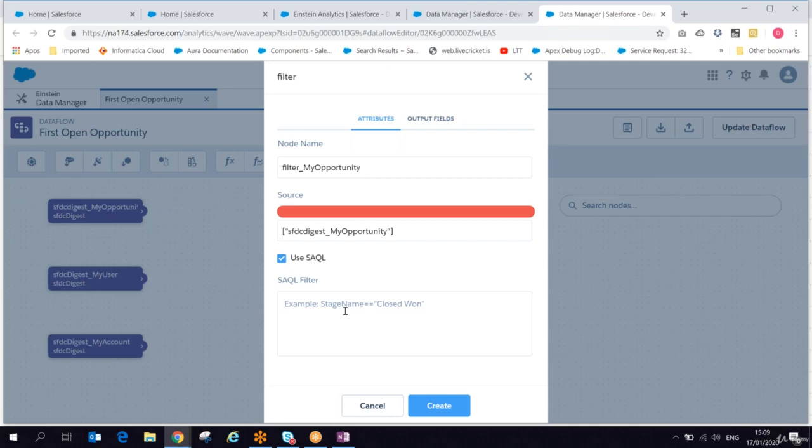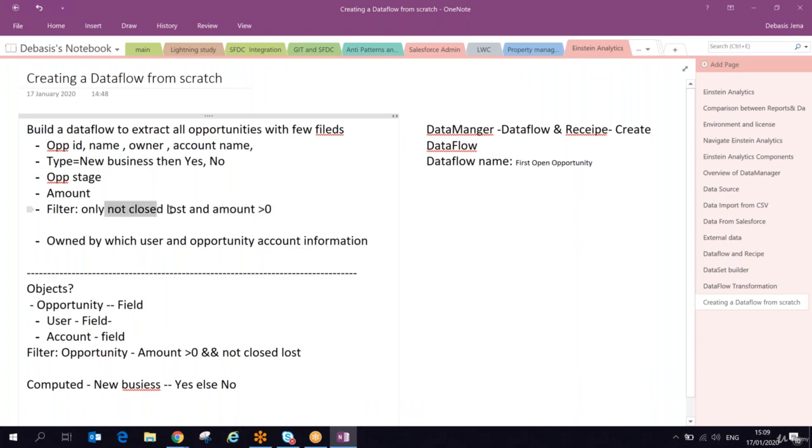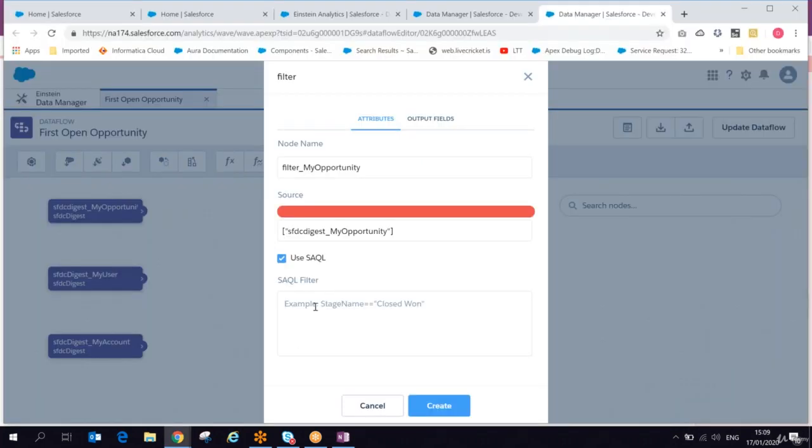I want to filter on the condition amount greater than 0 and opportunity not closed lost. So how am I going to do it here? Simply I can write it in normal English. Amount greater than 0, that's my first condition. And my stage name, opportunity not closed lost. I have a stage name in opportunity as a pick list, and there I can check that my stage name is not closed lost. So now this is the filter I kept.